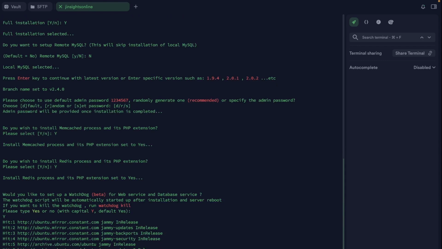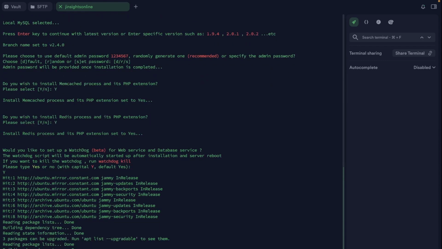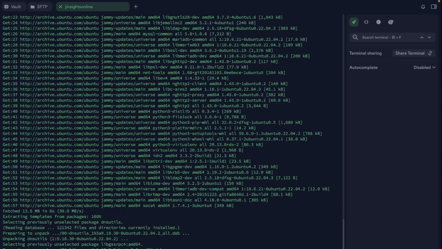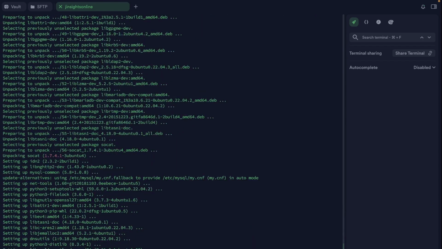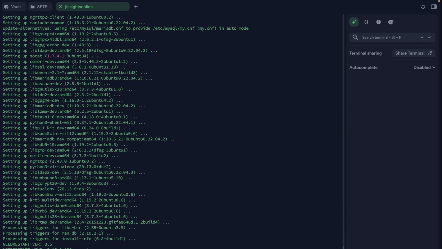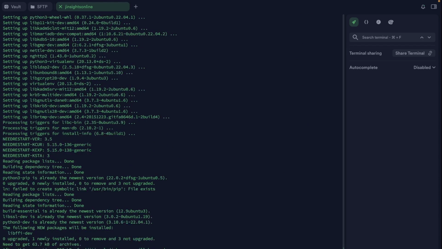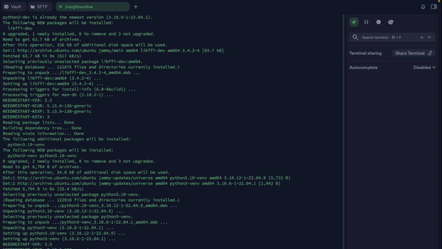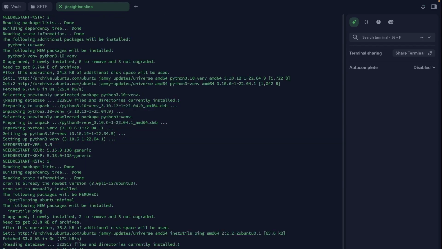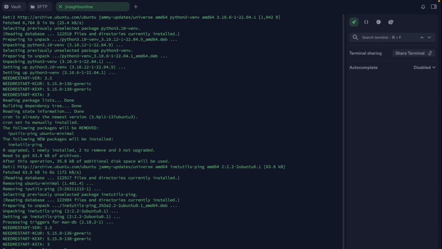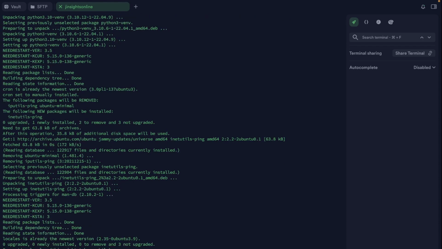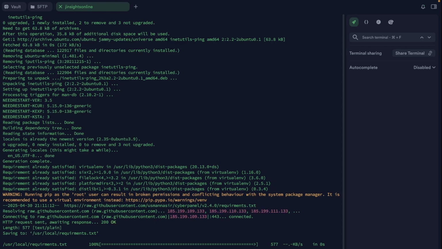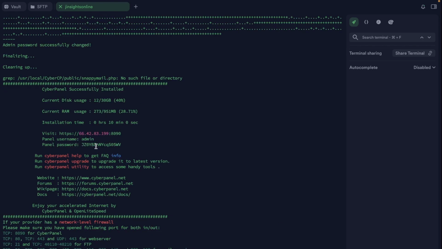So this is now installing CyberPanel. It is downloading all the necessary requirements, all the packages, all the dependencies, and is installing CyberPanel right now. This can actually take some time. It can take even up to like 5 minutes depending on your internet connection. So what I'm going to do is pause this, and when it is done installing, I'll continue the tutorial.